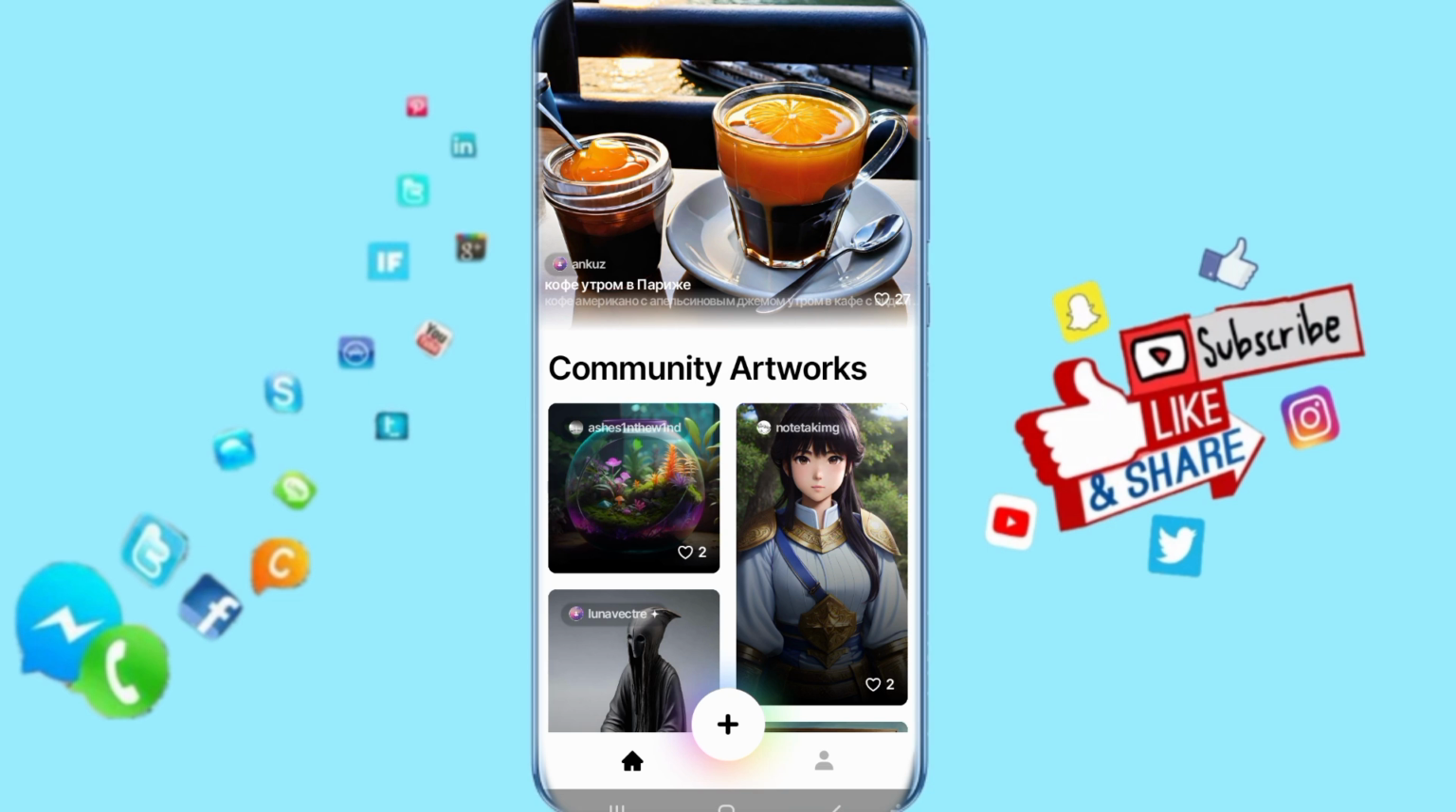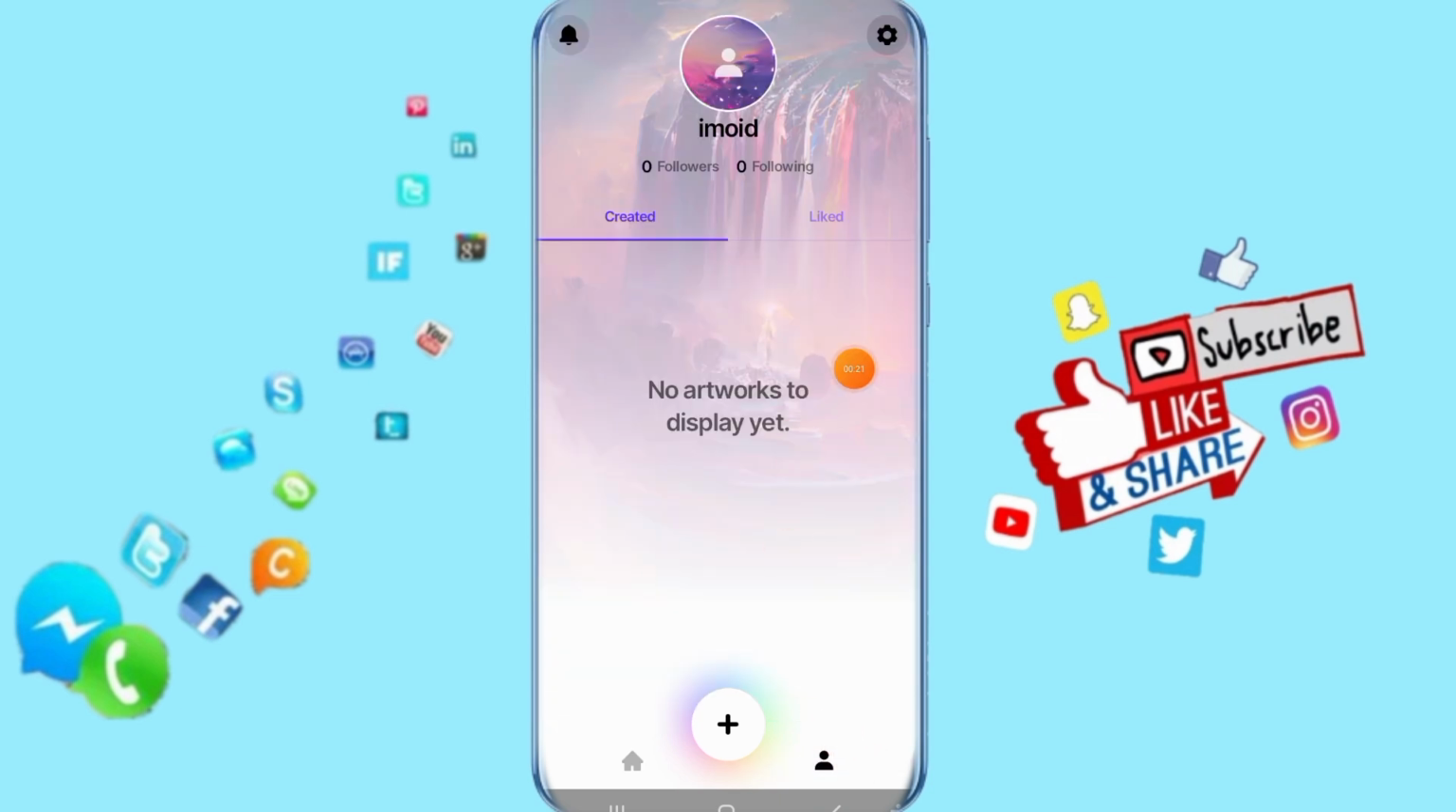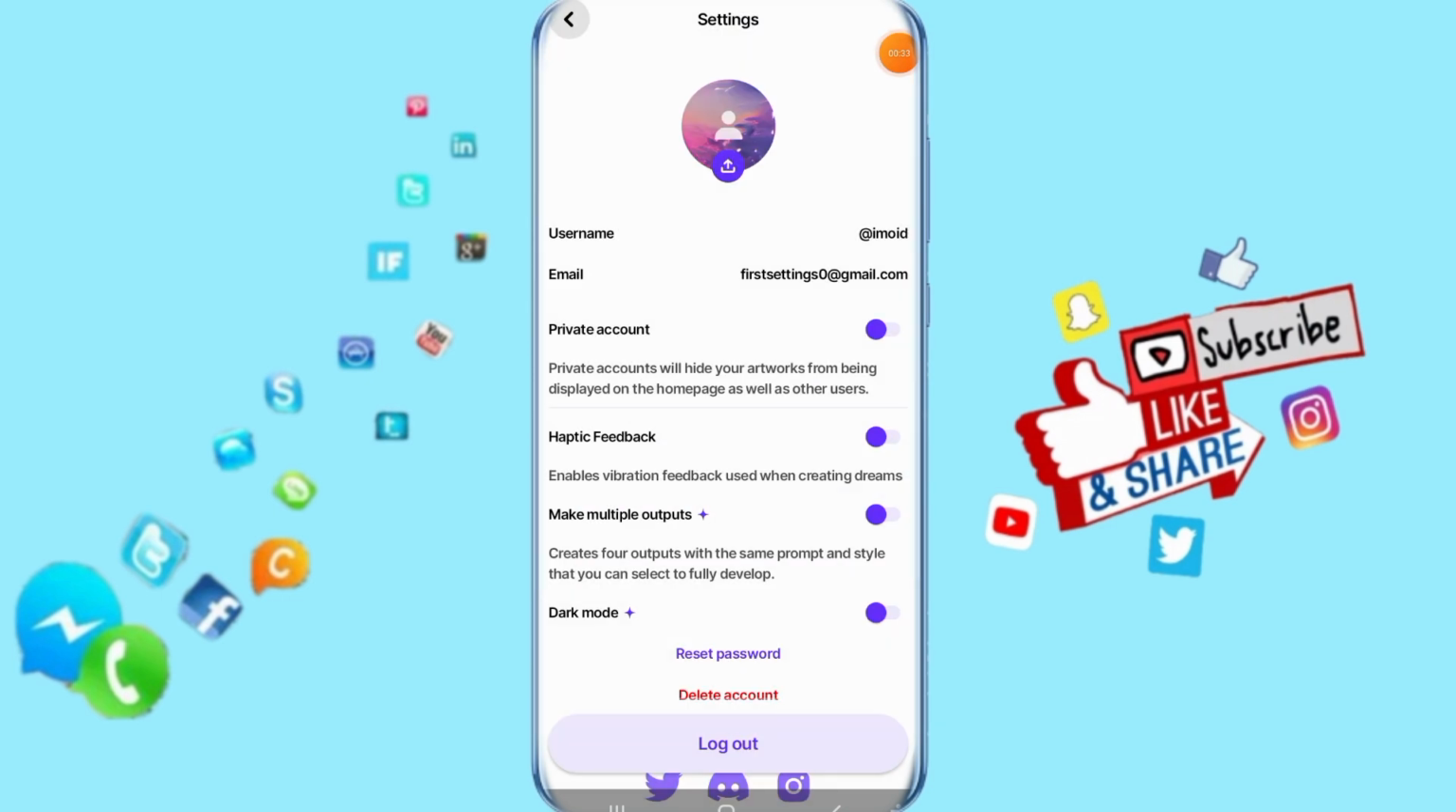All you have to do is go down here and click on this sign down here. It's going to take you to your profile. It's going to show for you like this. Then all you have to do next is go above this sign and click on it. So then it's going to take you to this list. It's going to show for you like this.